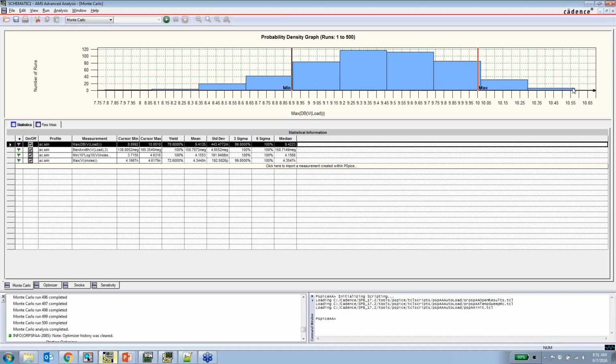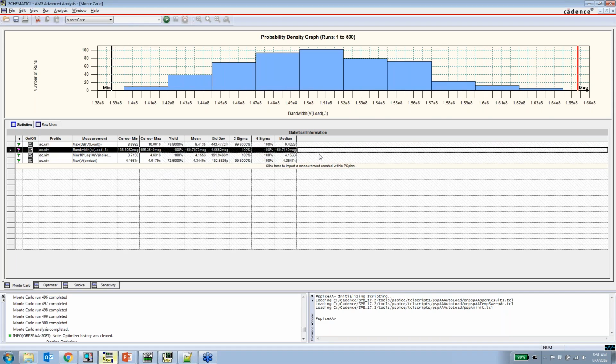Again, letting you know that you may need to go put some higher tolerance components in your design, or maybe redesign your circuit so you get a better yield. And you can calculate that across multiple measurements at any given time.